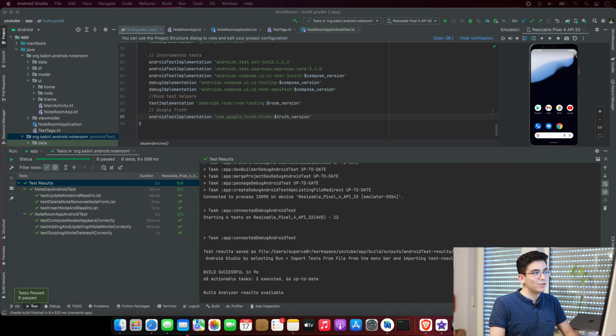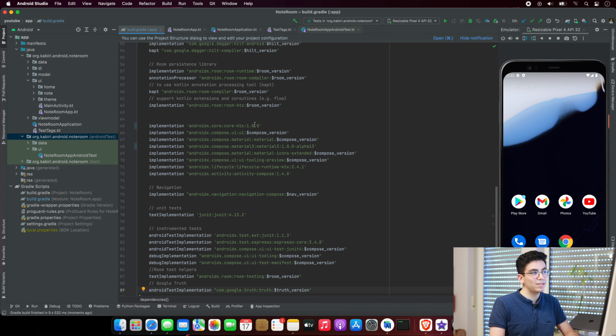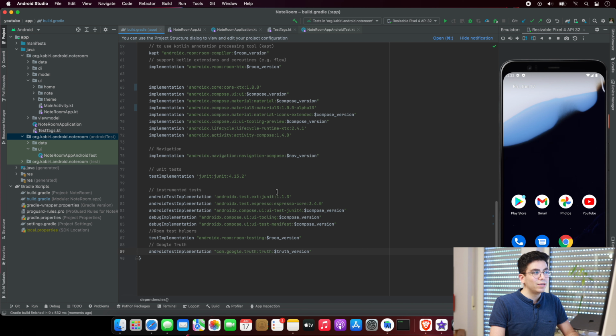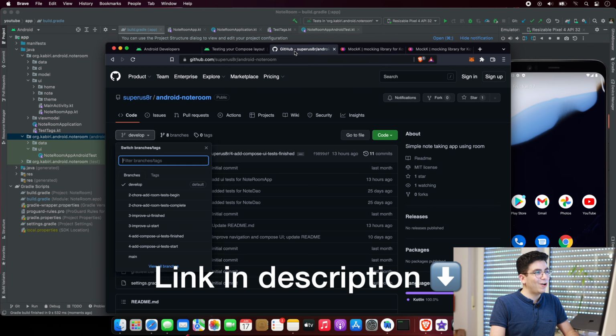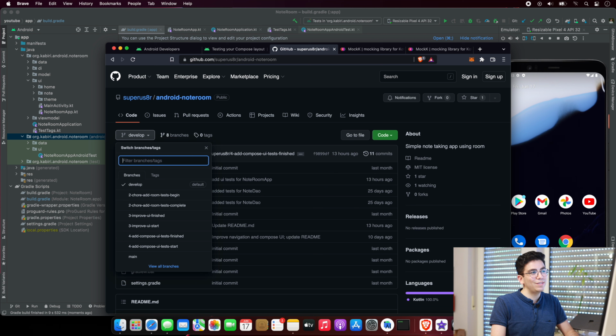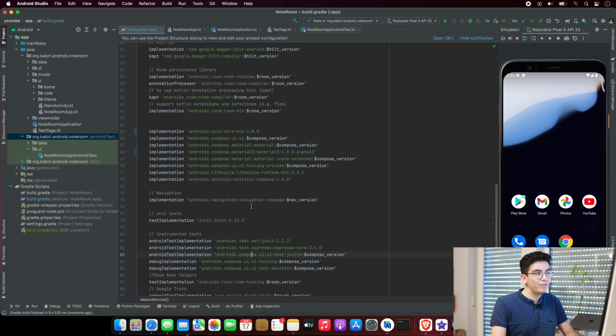Alright, to test your composable functions, you need to have the Compose testing dependencies added to your project. To make things simple, you can clone this project on GitHub, which has all the dependencies. Otherwise, you can just watch the video and try it on your own project. Alright, I have the Noteroom project open in Android Studio. I have made 5 tiny changes before testing our project.